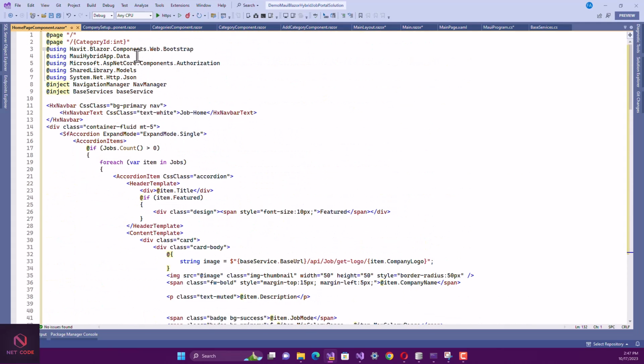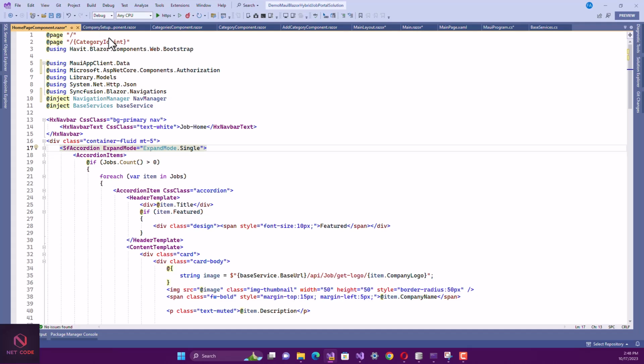Let me just clear this one because these are not the reference for this Microsoft shared, and it's going to be for the shared. Okay, let me close this, open it again. So you know that here it is having two routes. The first one is a route with no parameter, and the second one is a route with parameter.